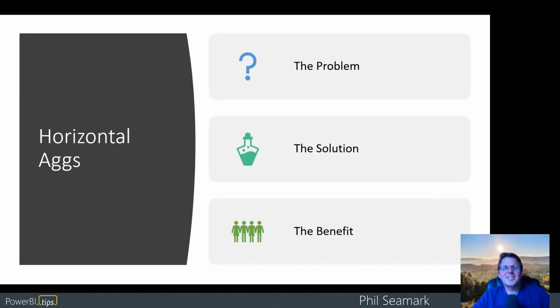So let's crack into it. I've got a whole bunch of techniques. It's part of working for various customers. These are some of the solutions that we've come up with, that we've applied successfully, that have ended up improving the outcomes for the customer. So the first one we're going to talk about is horizontal ags.